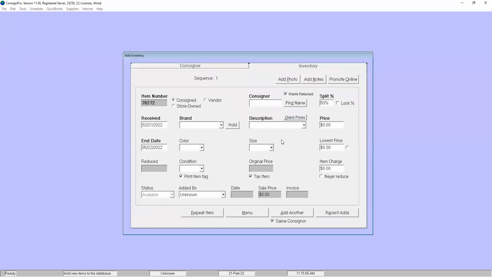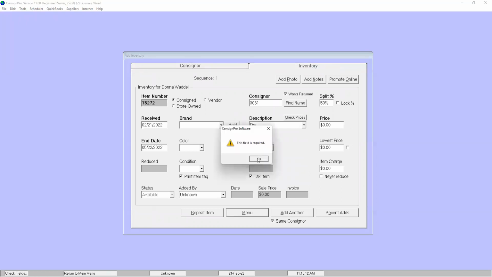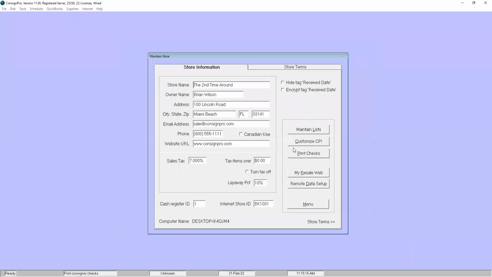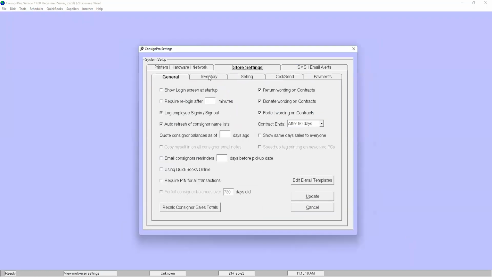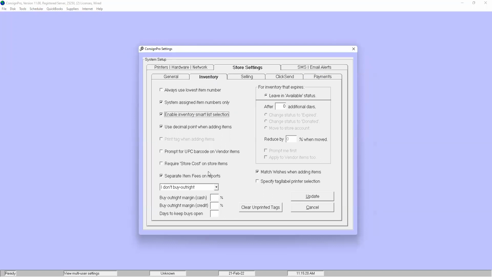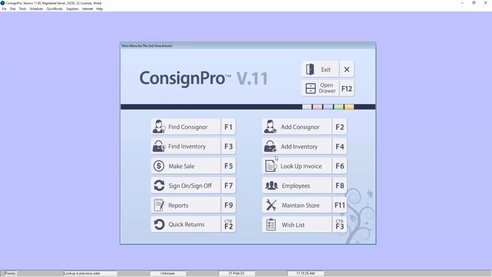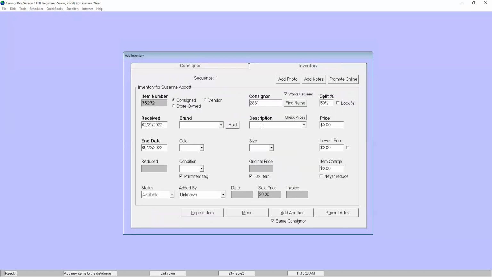Add inventory. I'm going to pick a consignor. I believe the description was going to be dress. Actually, bear with me one second. I don't like the way this field is behaving. Maintain store, customize CP, store settings, inventory, enable inventory smart list selection. That will now make the list behave a little differently. When I click on D, it's going to bring up dress long. As I leave that field, my price automatically switches to the base price of $10. We saw that on the descriptions list over on maintain lists.